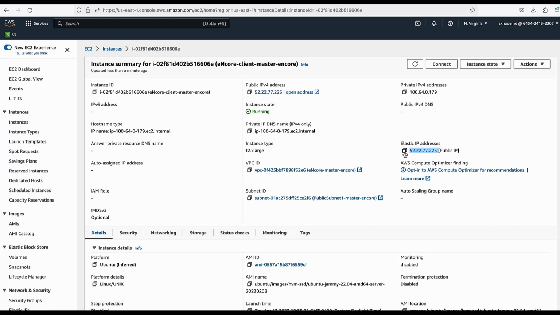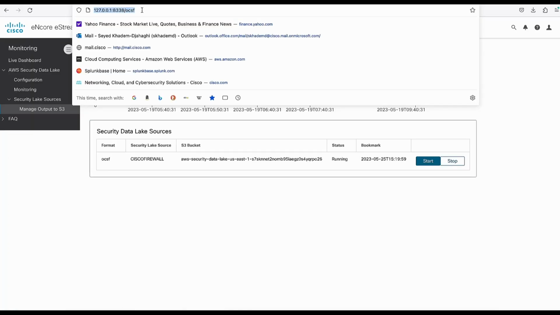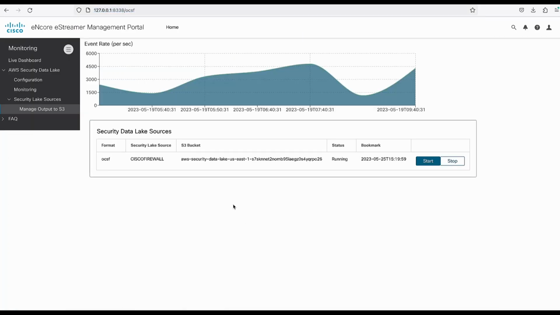So we do need to run one command locally in order to redirect that traffic. I'll provide that here in this next screen. We have to reference our PEM file. We have to specify a local port. Anything that is available on your network can be used. And once that command is executed, we can see the Encore management system right here. So using that port and just the OCSF URL extension, we come to the output page. This is used to control data flowing from our EC2 instance to Amazon Security Data Lake data sources.